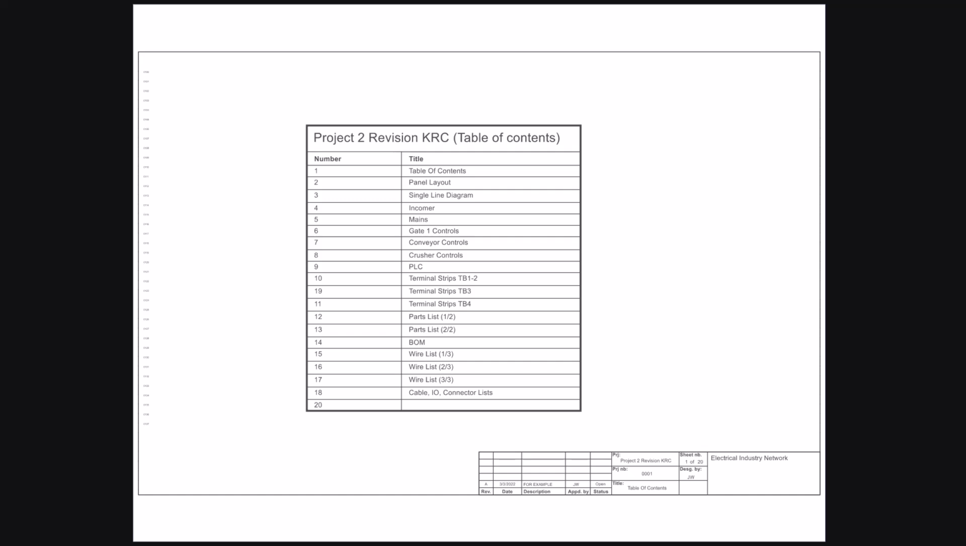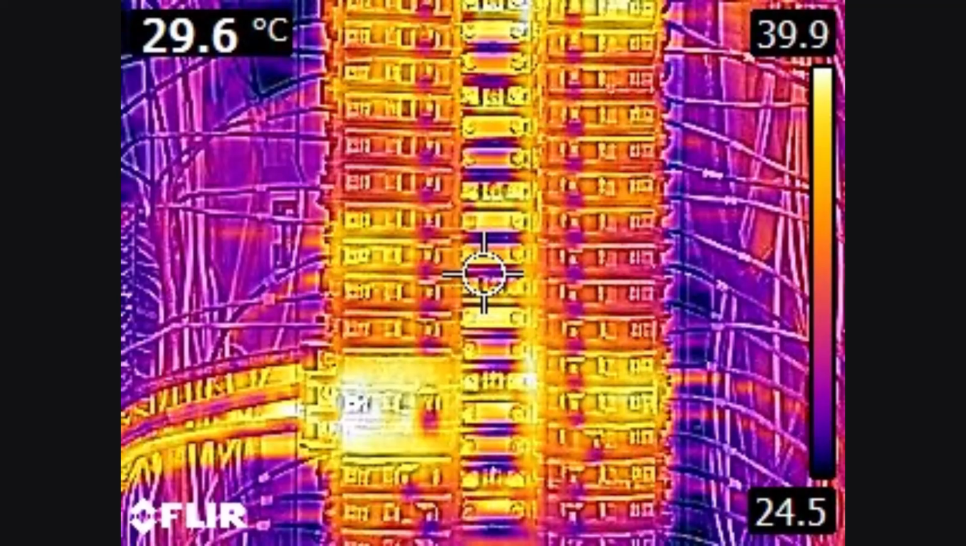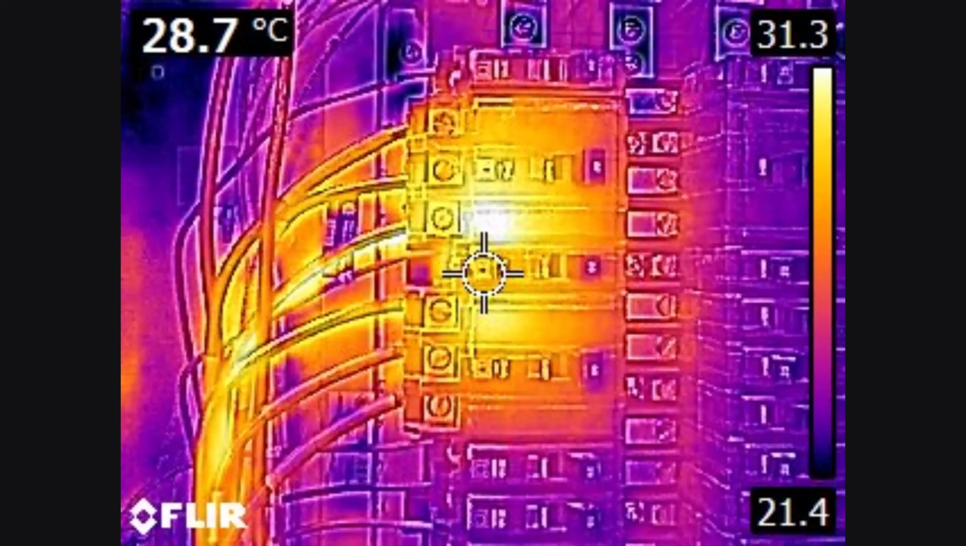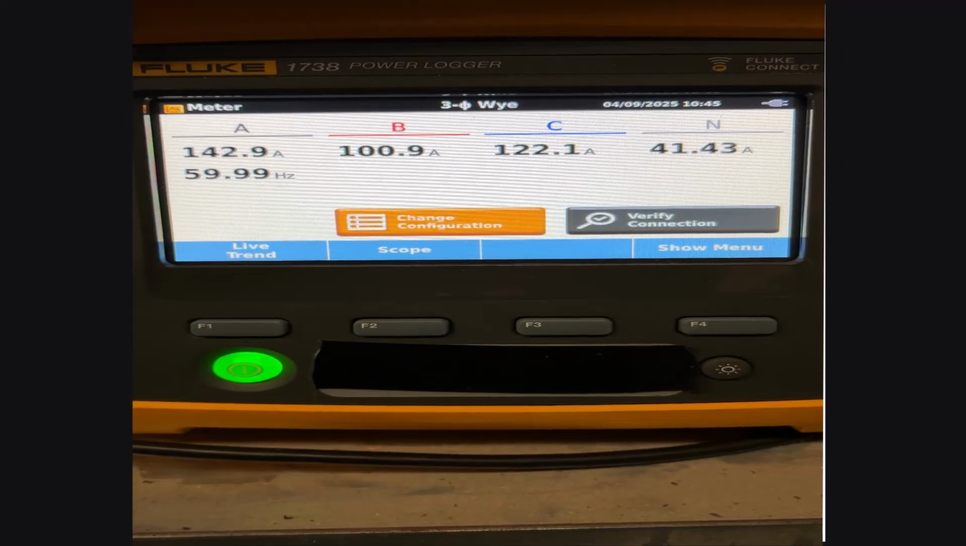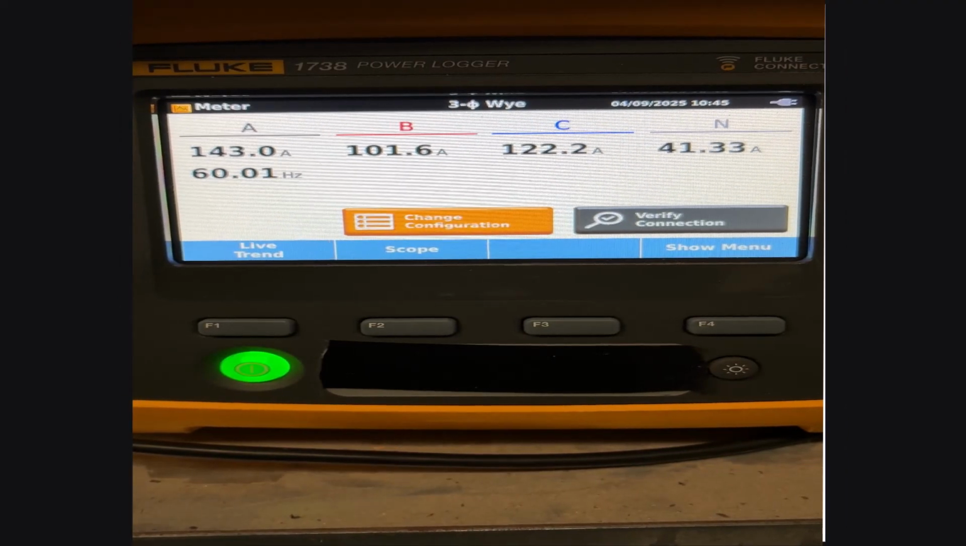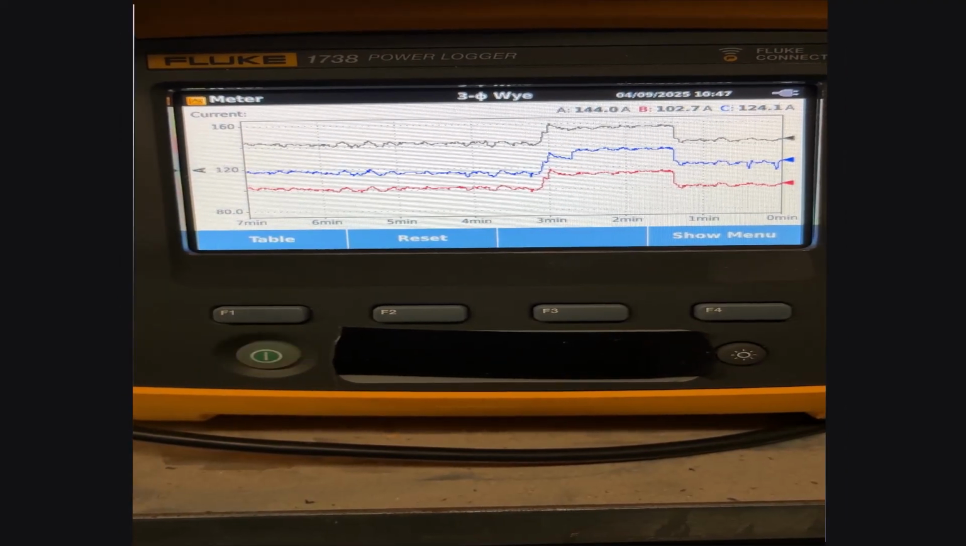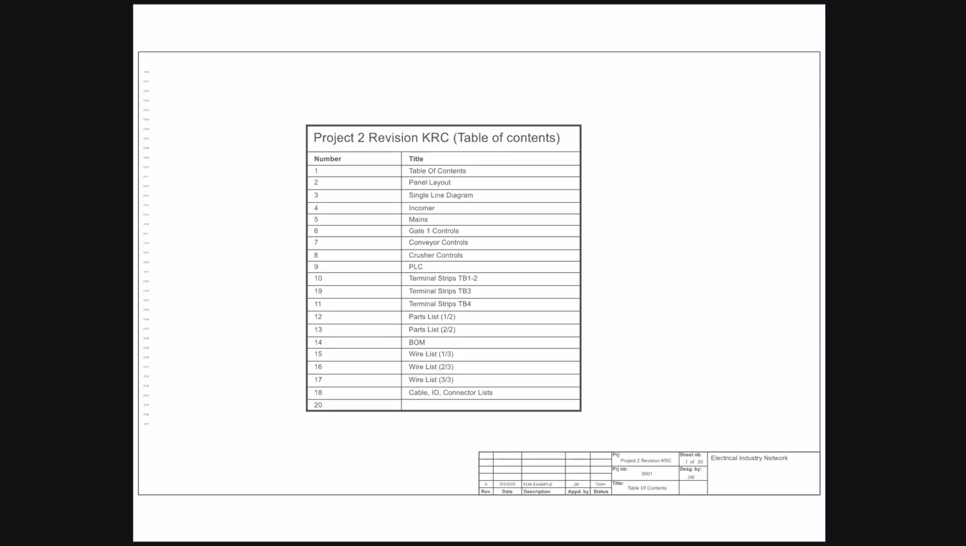Like doing some thermography, the IR scanning of electrical components and testing. That's been very interesting. Spent a lot of time on doing power quality using the Fluke 1738. That's been a lot of fun too. But I think the most interesting that I've really been doing is working on automation and industrial control panels.